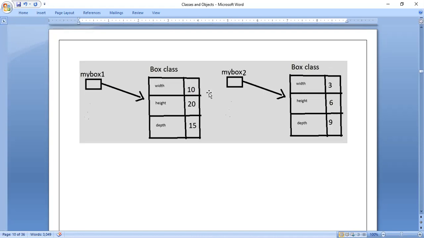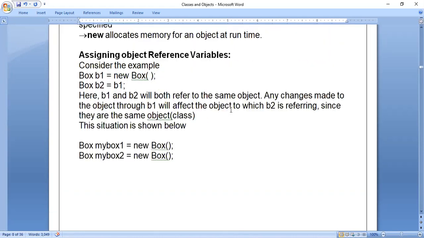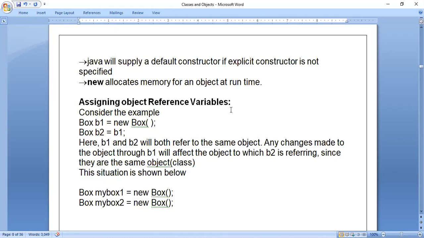If you have any doubts, you can ask, because a little bit of confusion is there in these topics. We'll just try to understand. If you want me to explain once again, I will explain.